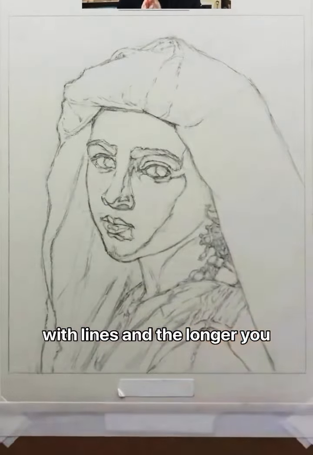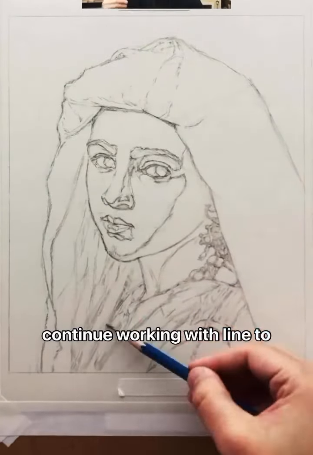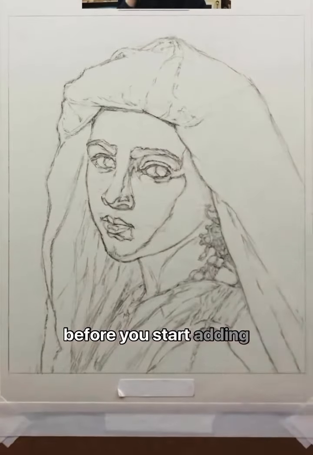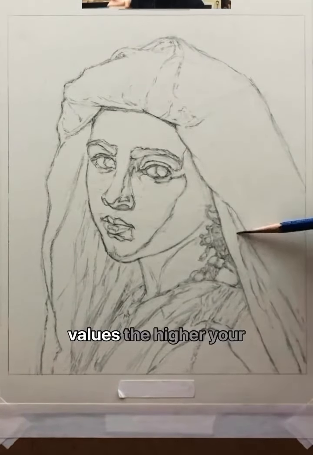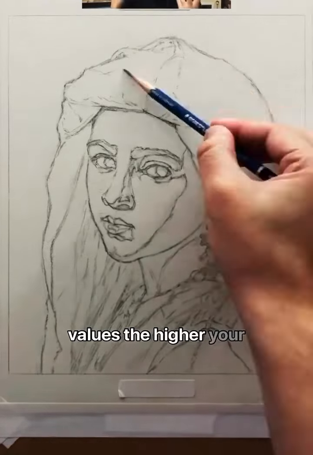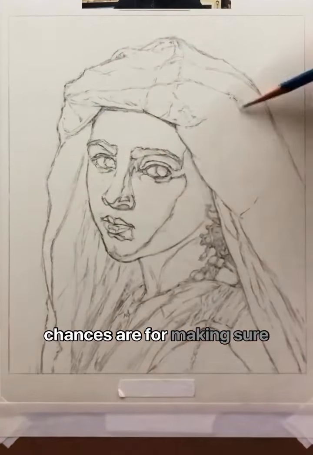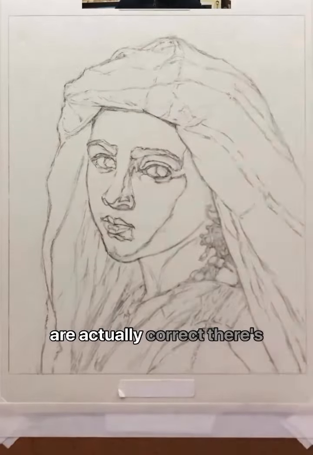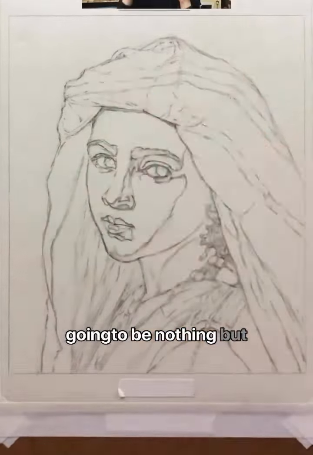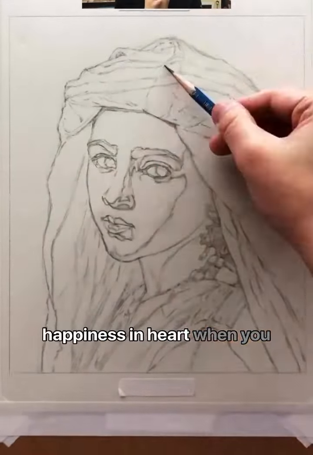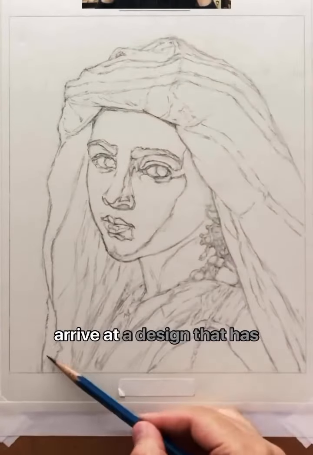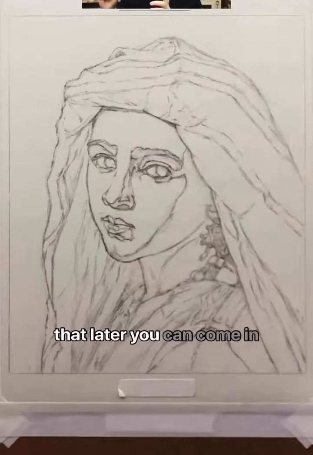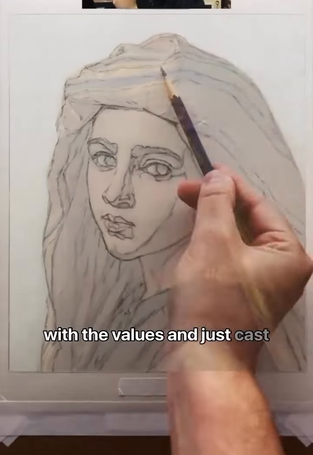And the longer you continue working with line to gain more and more and more confidence about the design before you start adding values, the higher your chances are for making sure that your design is actually correct, that your proportions are actually correct. There's going to be nothing but happiness in your heart when you arrive at a design that has all the correct shapes, so that later you can come in with the values and just cast them into the mold.